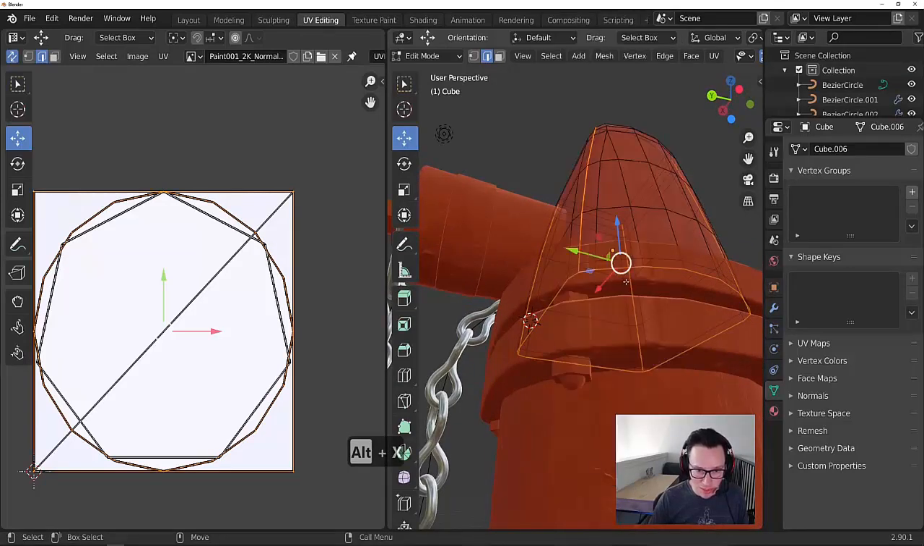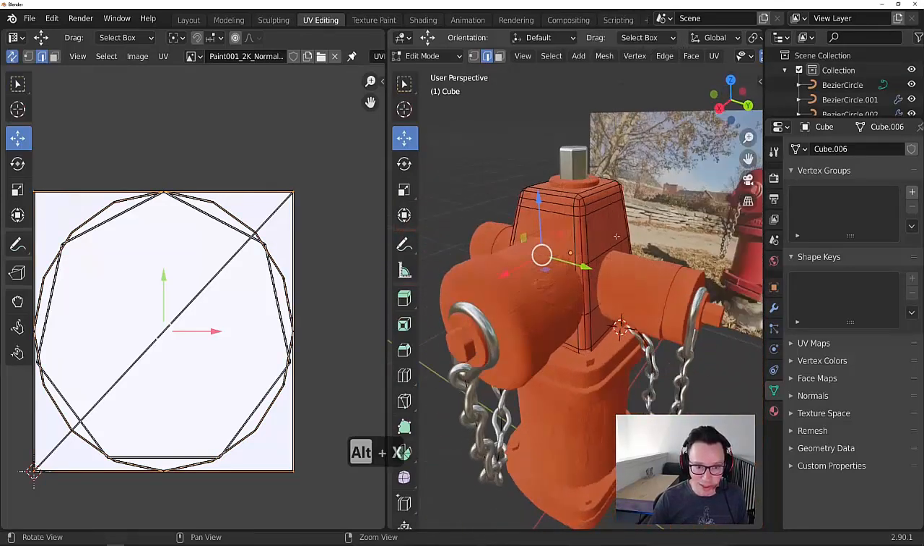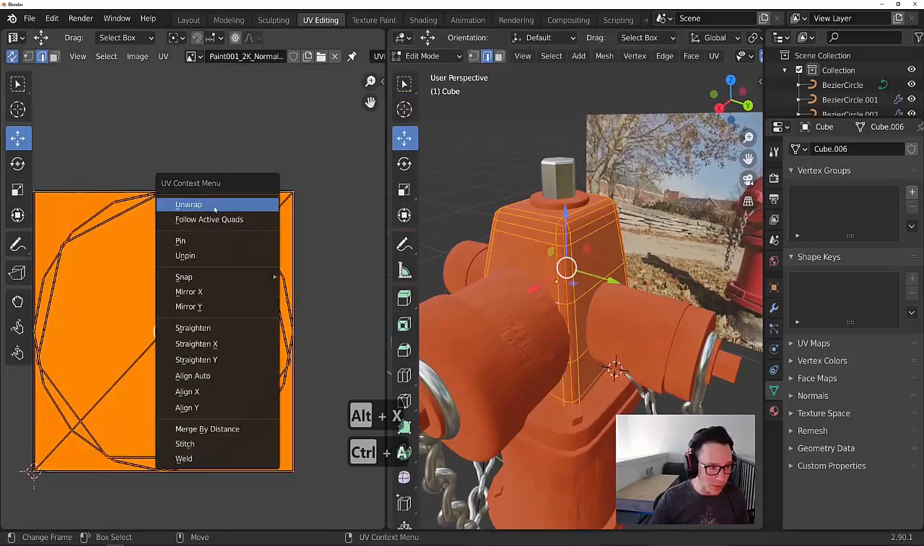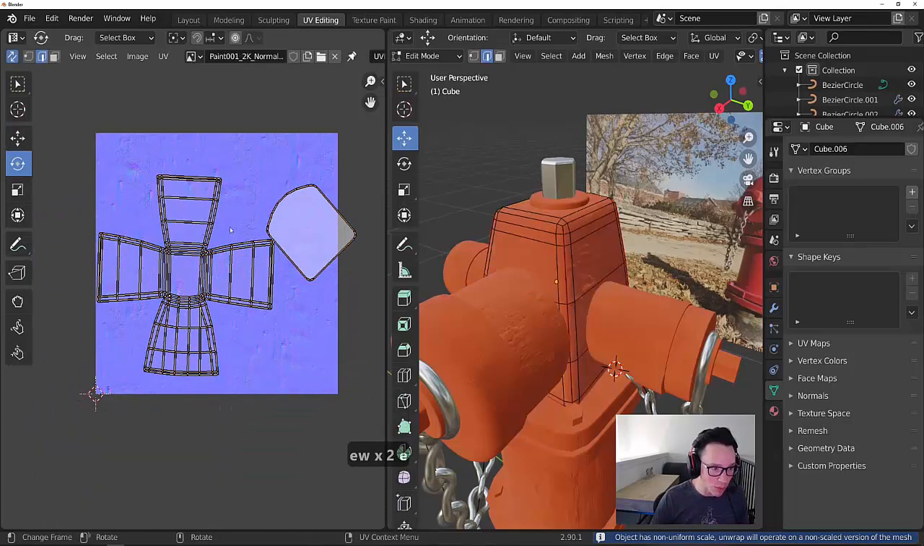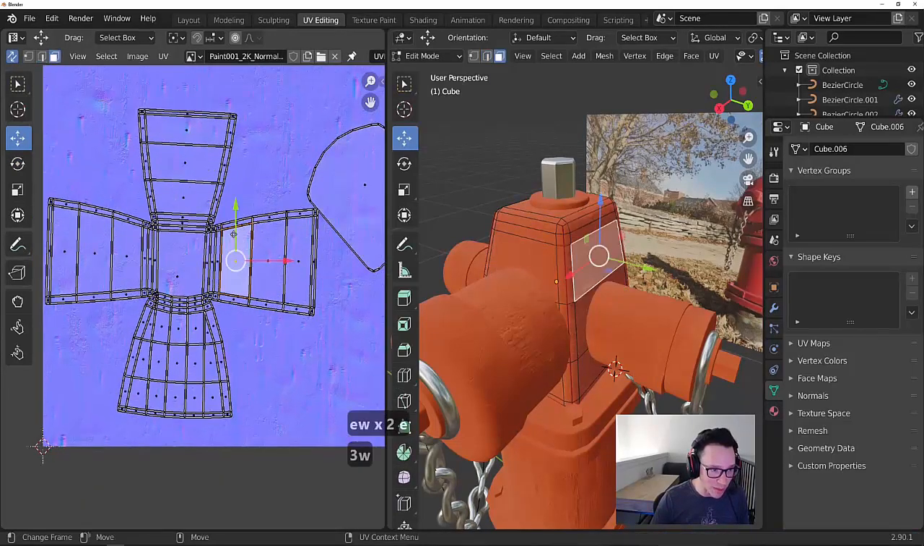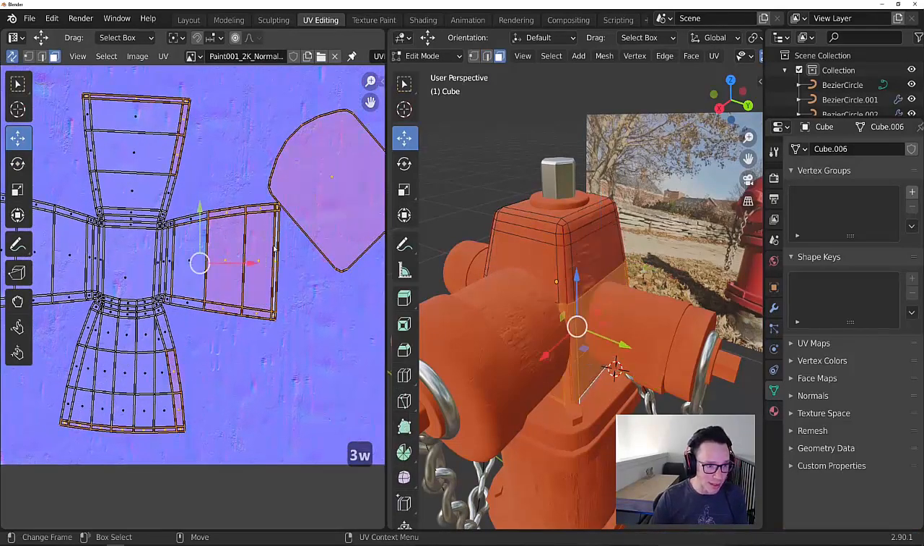So I can just say mark seam, and I could do this in any order that I want at any time. But now, when I select all of this and say unwrap, this is the kind of unwrap that I get. And that works pretty decent. I could, of course, start breaking things up as I need to. Let's say I increase from there.